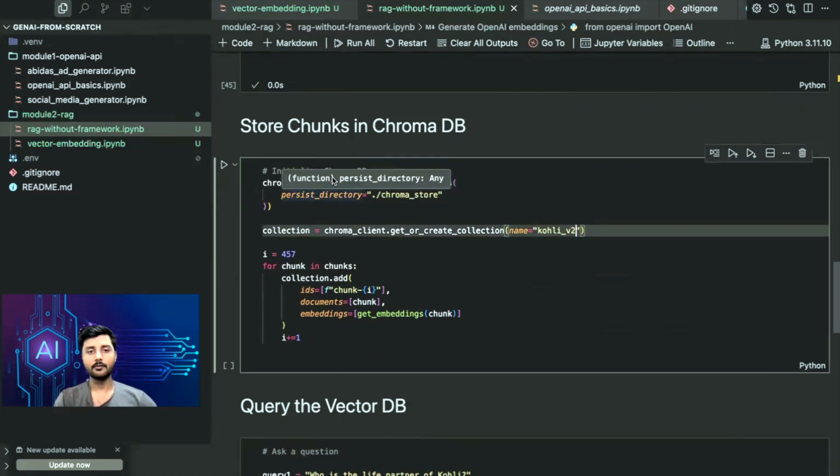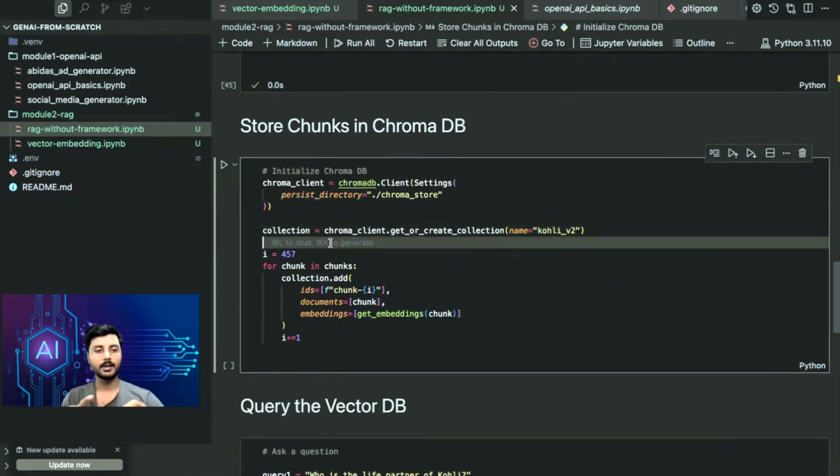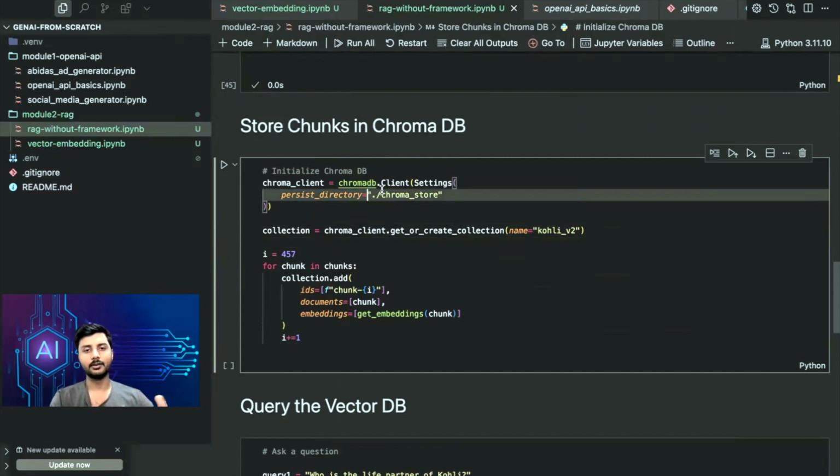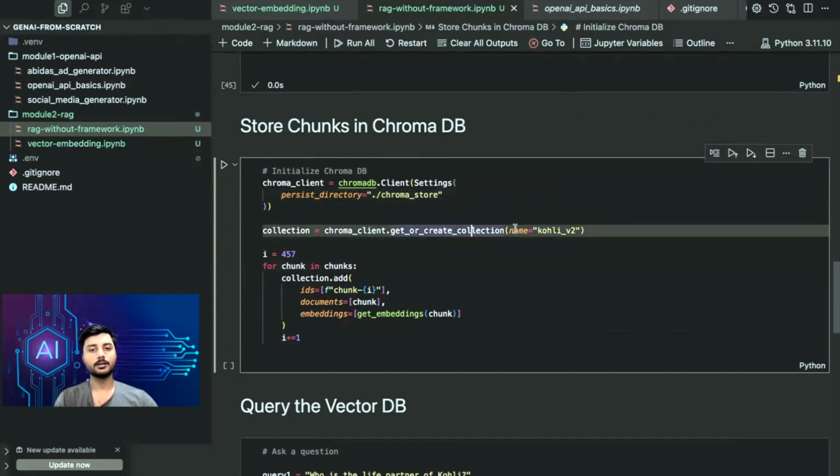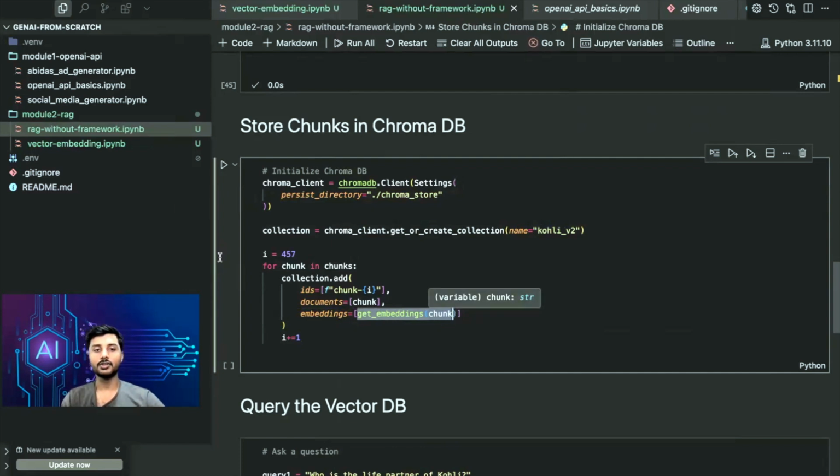Here we are initializing our ChromaDB. ChromaDB is a very popular vector DB that creates the database locally. You just need to define a directory where you want to store the database, and then define a name for the collection. In this case, I have named my collection Kohli V2, right? And then I'm passing an ID, which can be anything, like random chunk 457. The document is one chunk, and for the embedding, I'm using that get embedding method to get the embedding of each of these chunks.